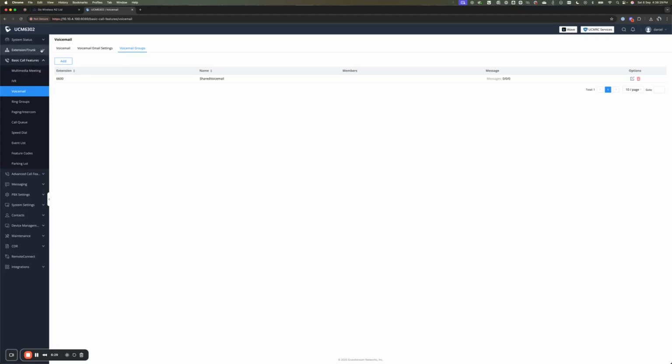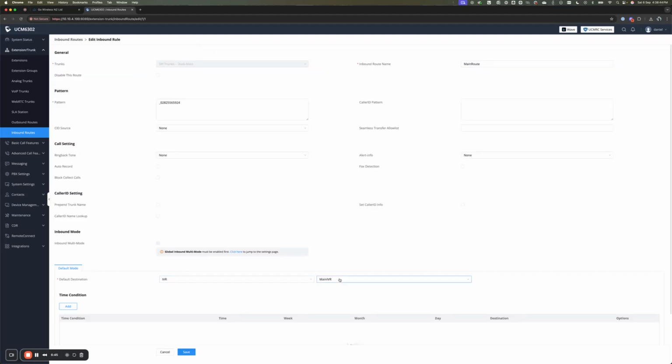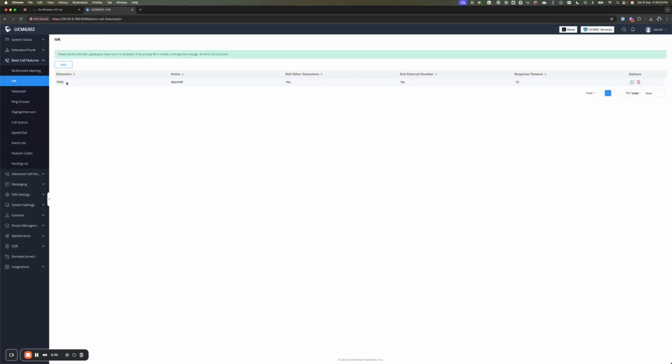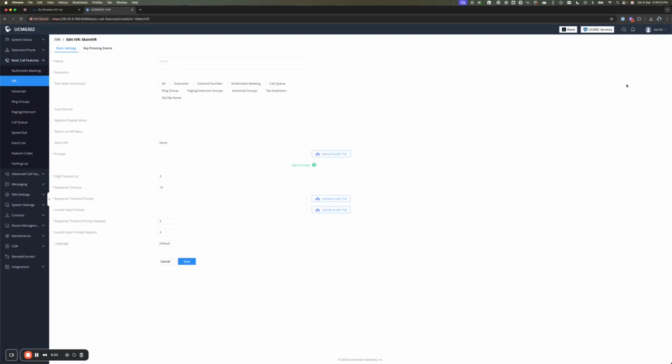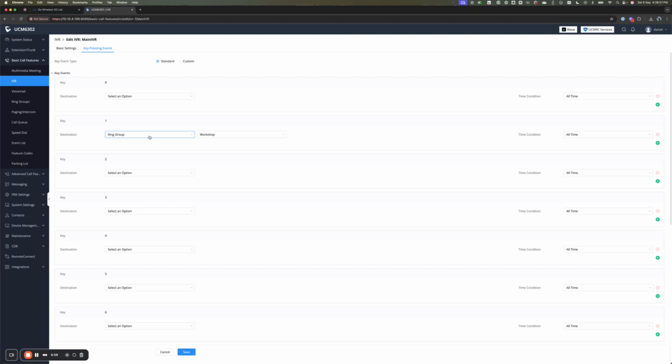Okay, now we want to have a look at our call flow. If we come to our inbound route, we can see that when the call comes in, it goes to our main IVR. We'll go to our main IVR and look at the key pressing events, and see that it goes to the ring group called workshop, and this is during the all time condition.